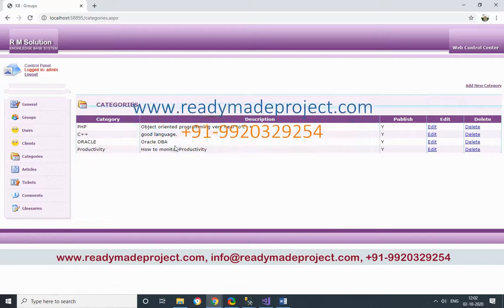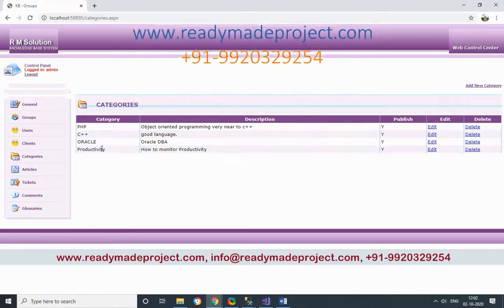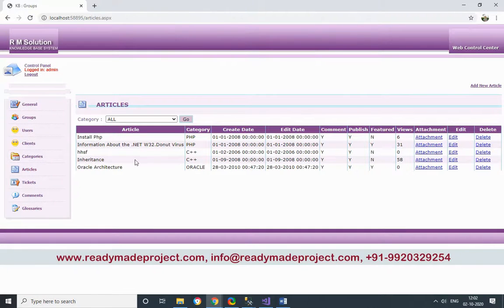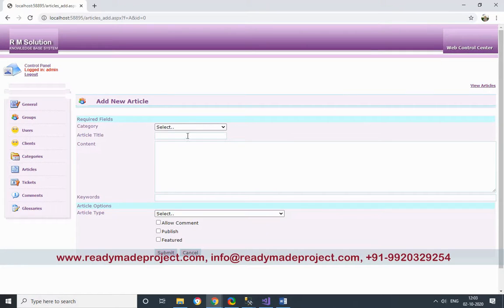So now in that category, admin or any user who is able to access can upload or add an article also. There is no article available in this productivity category, so I click add new category, productivity, article title.